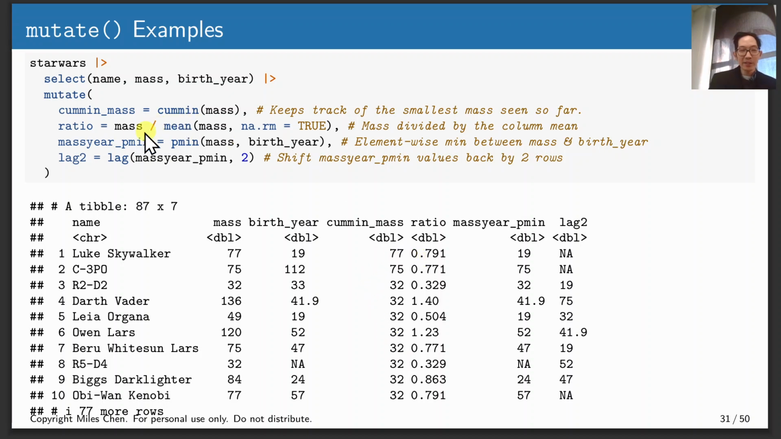Here I've calculated the ratio, where I'm doing mass divided by the mean of mass. So I'm going to take all of the mass values, calculate the mean of all of them, ignoring any missing values, and then calculate this. I think the mean ends up being right around 100 kilos, a little bit less than that. So 77 divided by that gives me 0.791, and so on and so forth.